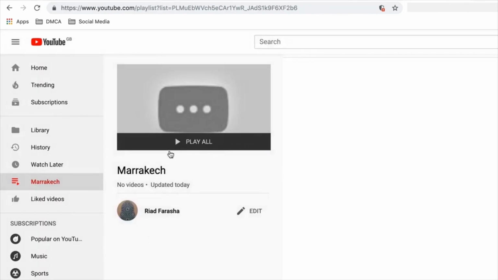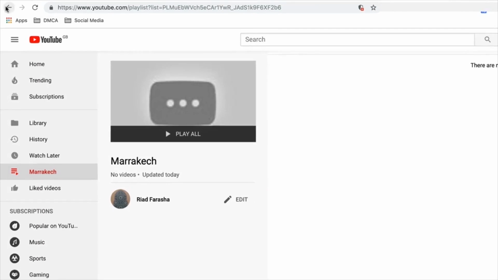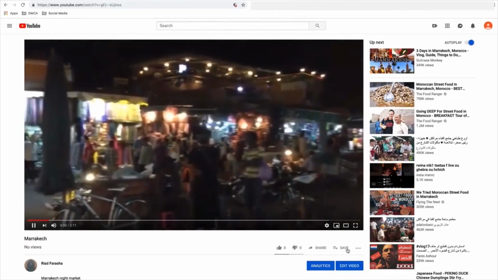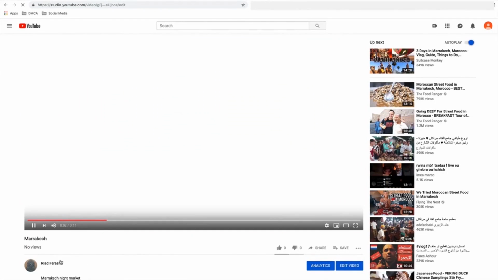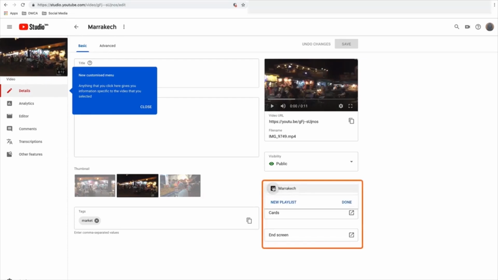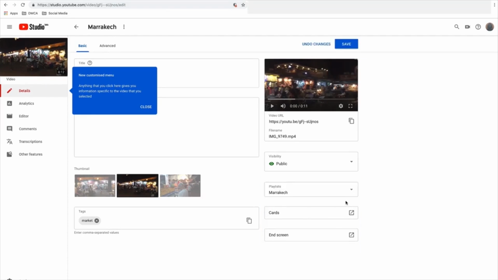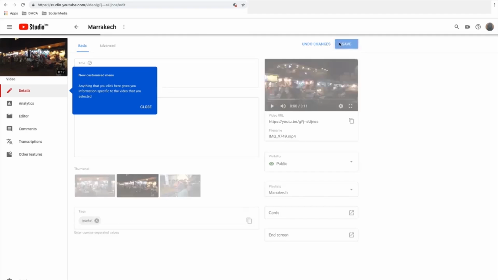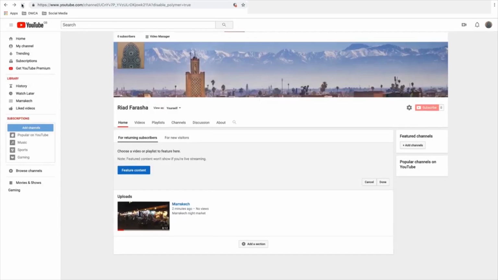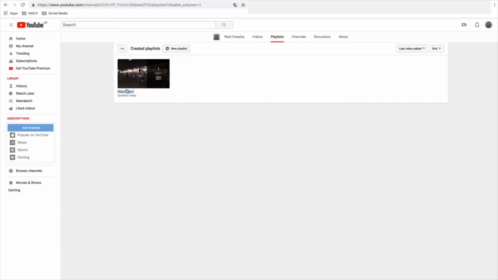Then you need to add videos to your playlist. If you go back to the video and play it to get into editing mode, then in the settings of the video, I can say to which playlist I want to add this video. I select the playlist that I just created and click Done and I save it, and then I have added a video to my playlist. So if I now go back to my YouTube channel, I can click on Playlists and there is my Marrakesh playlist and it currently has one video.